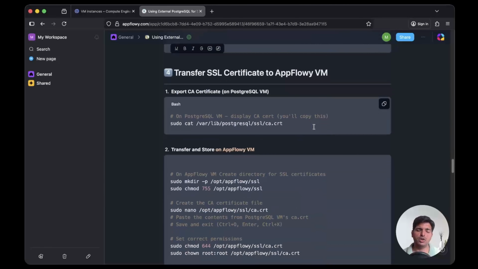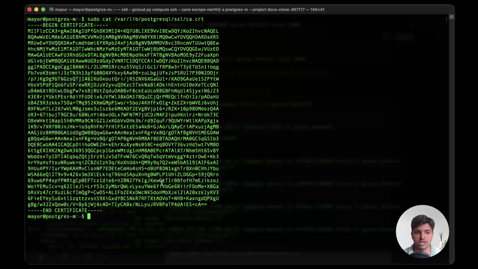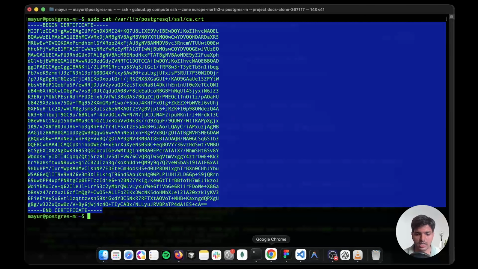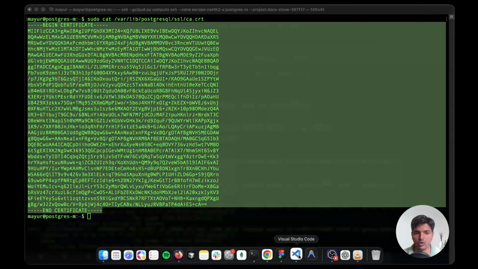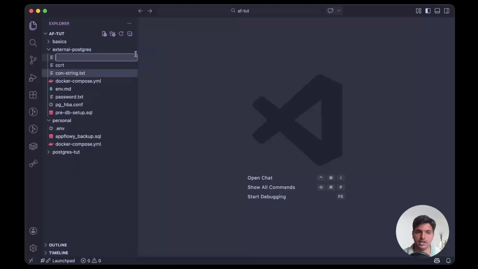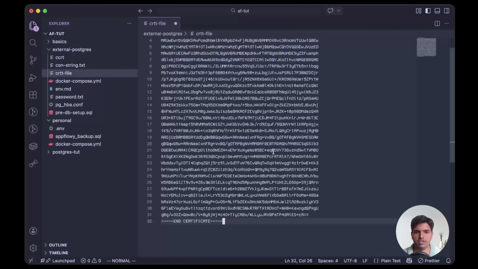Okay. Now, in order to verify the certificate, we need to copy the certificate and put it on the AppFlowy virtual machine. We are just going to check that file here. So I'm just going to do a clear, and then in the Postgres machine, I can see the certificate here, and I can just copy this. And for now, let me go inside my VS Code, and here I can create a new file. So I will just paste all the content.